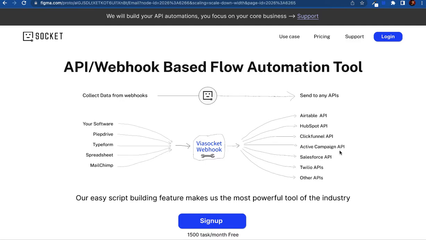Today I am going to tell you about how ViaSocket works, how you can implement Webhook and APIs and automate your workflow. ViaSocket is built not only for simple workflows but also for complex workflows. Whatever complex or simple workflow you have in your mind, you can build using ViaSocket.